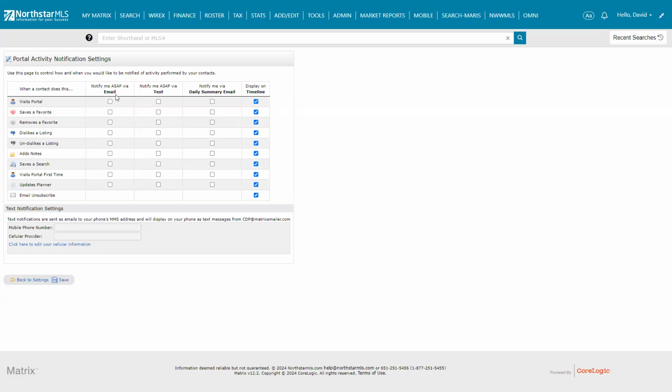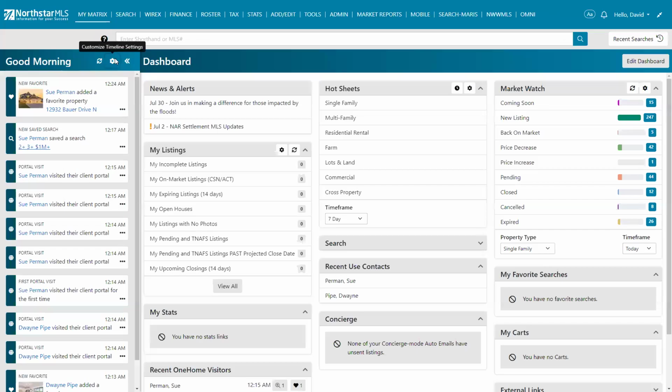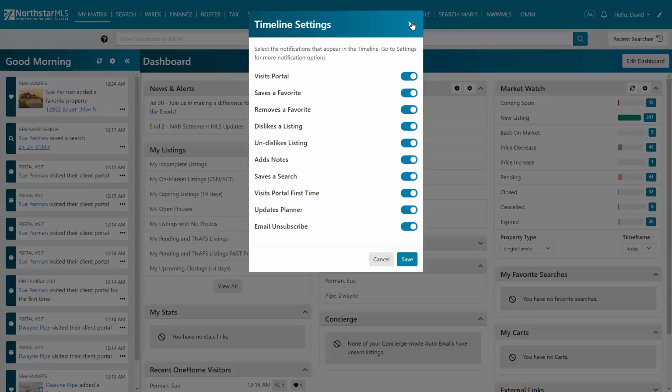And again, if you do want to be notified by email or SMS text message, you can mark those as well. But more specifically to the timeline, these can be configured from here, or as I just mentioned a few moments ago, they can also be configured from here. Both are the same, your choice.